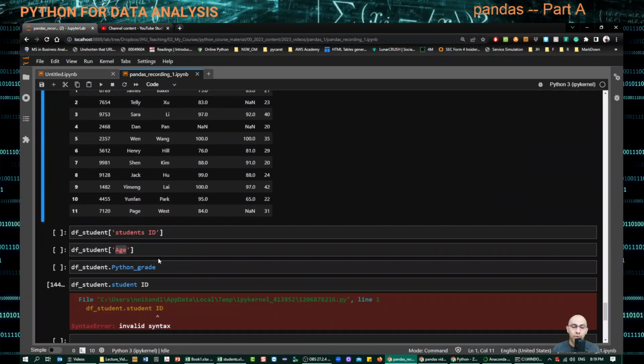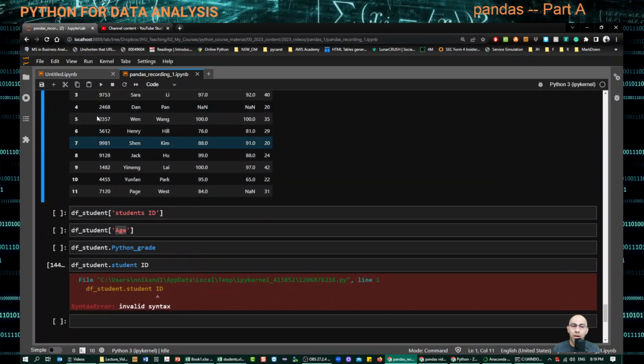Now, we failed to access the very first column, these student IDs, using the dot and the name of the column. But you see that we can access it using the first method, putting that column's name inside square brackets. The first method works all the time. The second method works only if column names are valid variable names. All right. Let me show you one more situation where the first method always works, but the second one doesn't work.